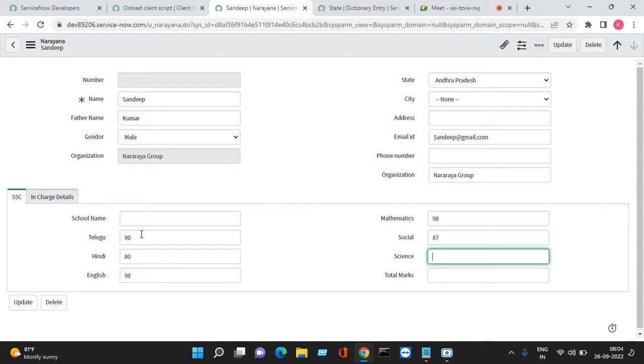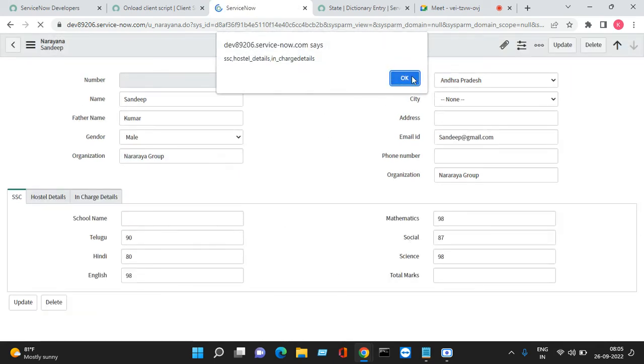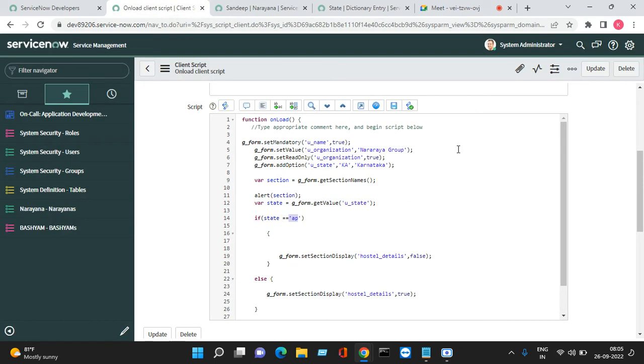For example, if I give 90, 89, 98, 97 and save this, once it is submitted, all the field values you entered should be automatically calculated and stored in a total marks field. That is the best practice for it.